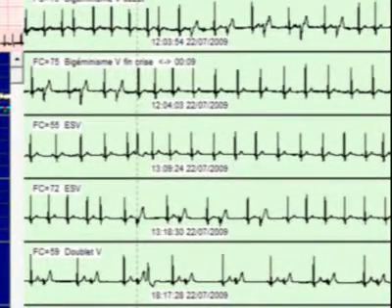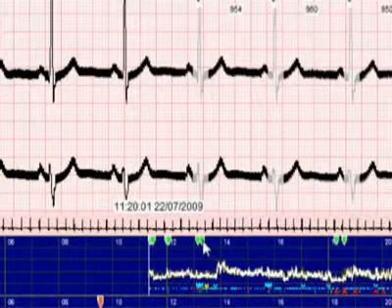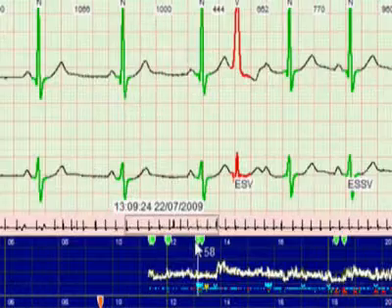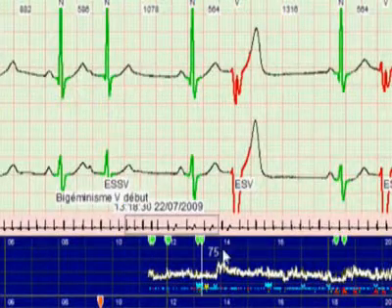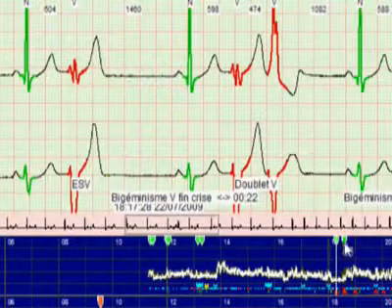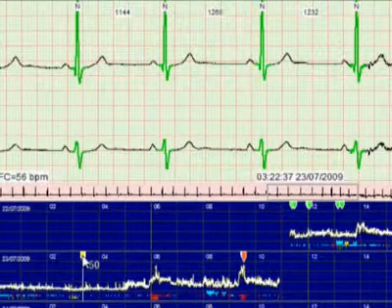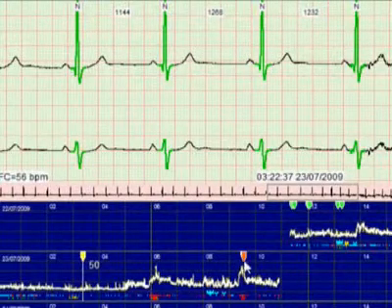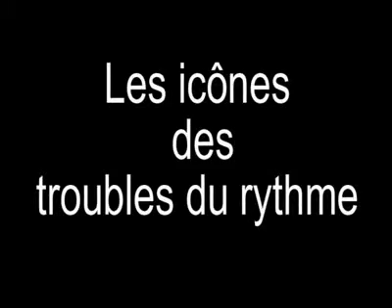Use the Quick Reader interactivity. Click with the left mouse button on a green arrow, and we can see the corresponding ECG. The yellow arrow corresponds to the minimum heart rate, and the red arrow to the maximum heart rate.